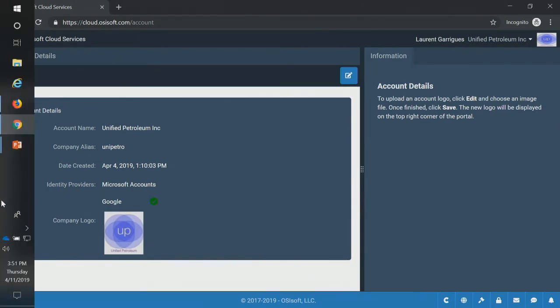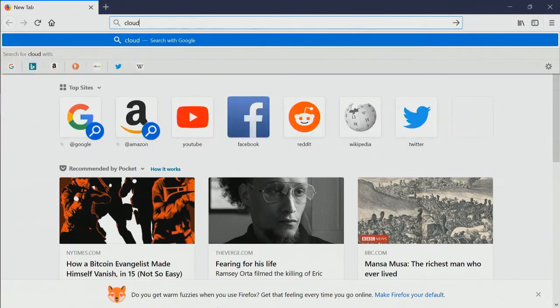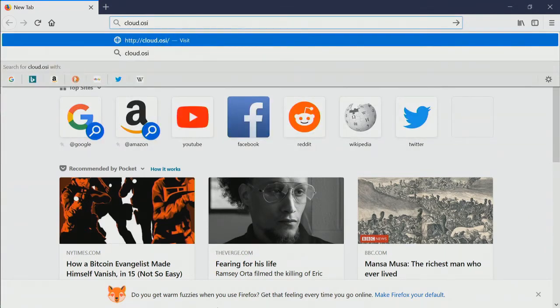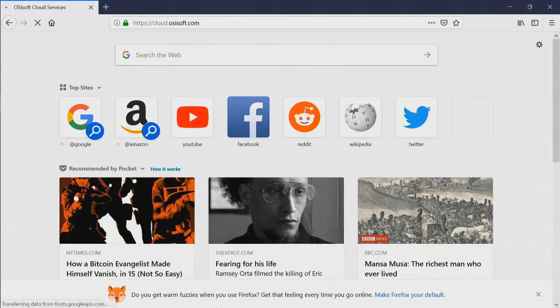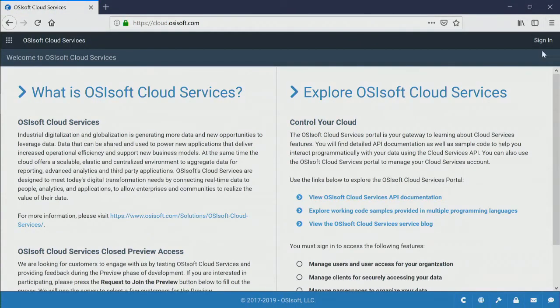And what I'm going to do is just use Firefox, which Chad told me is outdated and not really useful anymore, but that's a different browser. So let's go to cloud.osisoft.com. I'm just making sure that I don't have any cached credentials from a different browser. Using two different browsers should make that pretty obvious. I love the cookie again. I'm going to sign in.